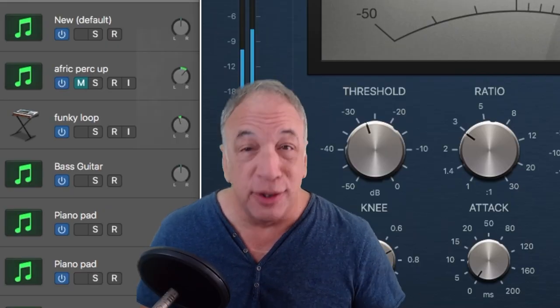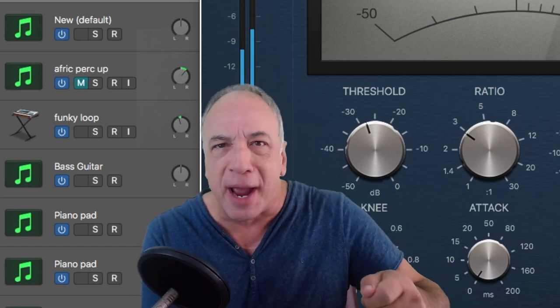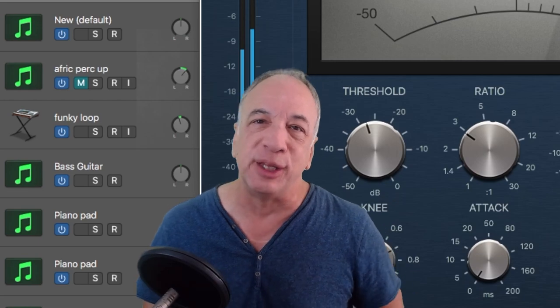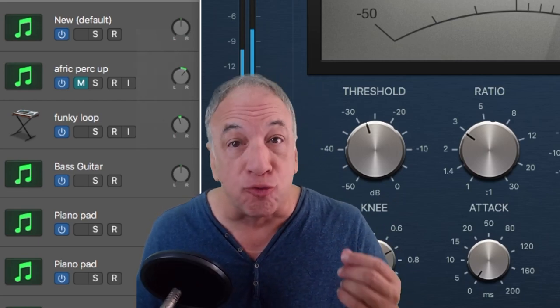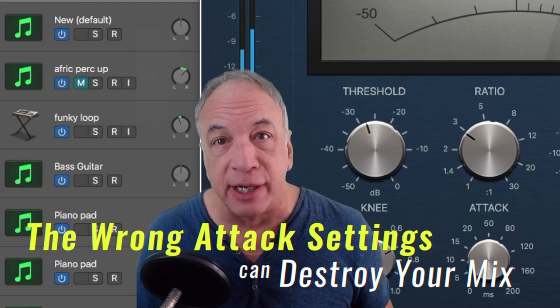Attack settings. Do you normally ignore them and just go with the default setting? Or do you play around a bit, hoping to stumble upon something really good? Well, the danger with that is that the wrong attack settings can actually ruin your mix. And I'm going to demonstrate that later in the video.